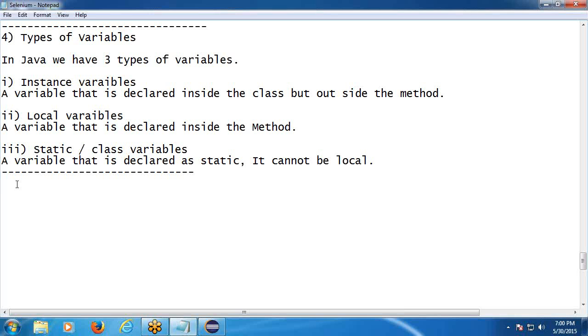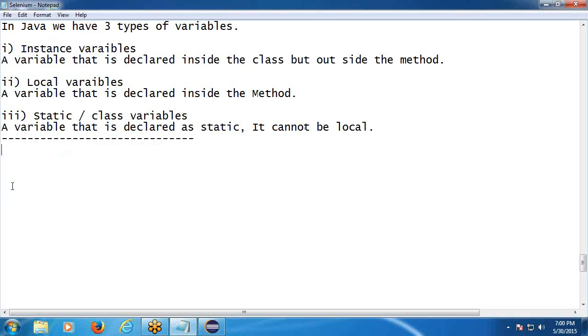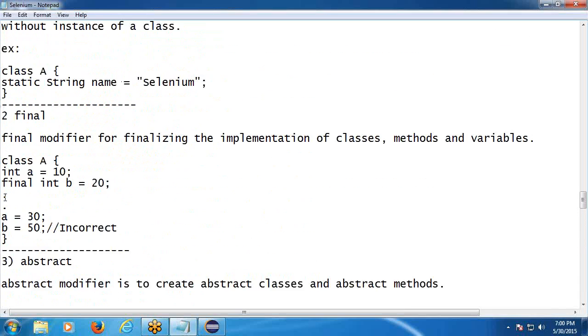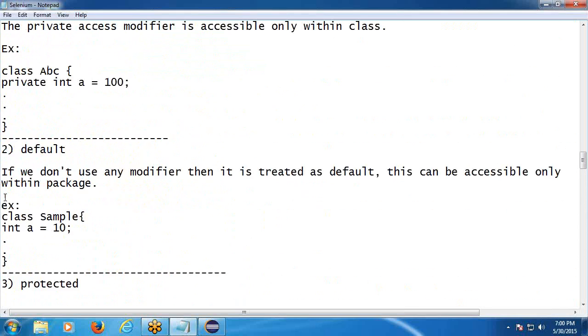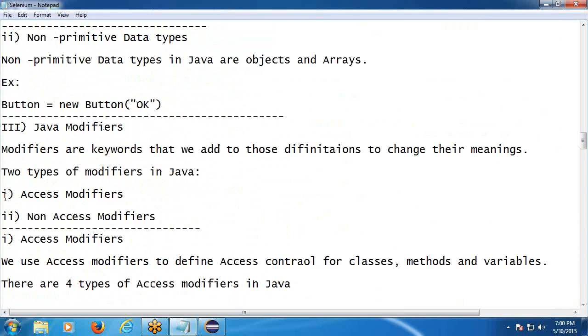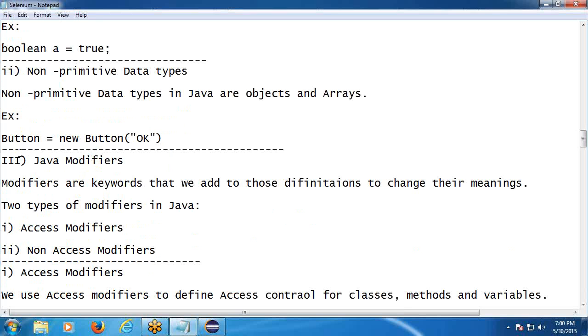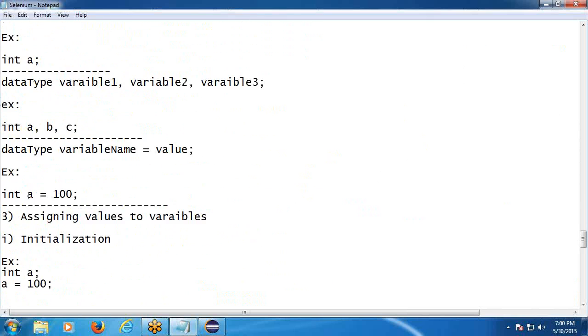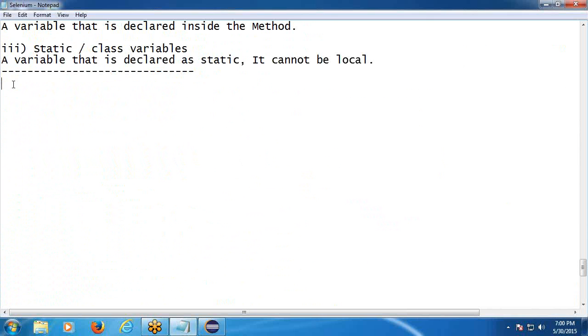Hello? Yes, sir. See, observe, earlier we used that one. Non-primitive. See here I used button na. What is this button? Instance variable. Yes, sir. Okay.